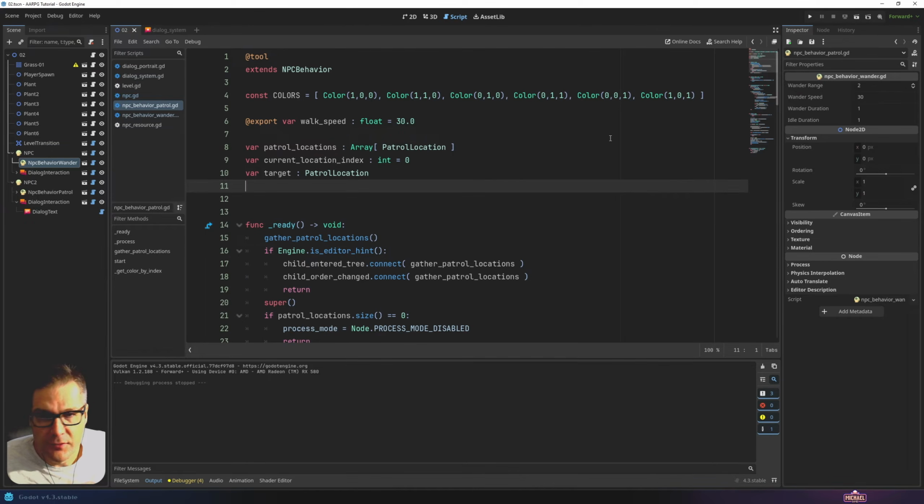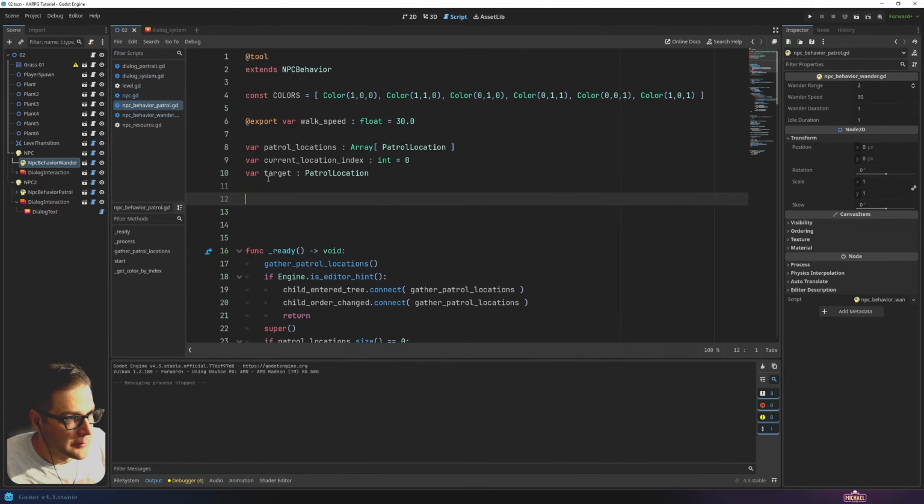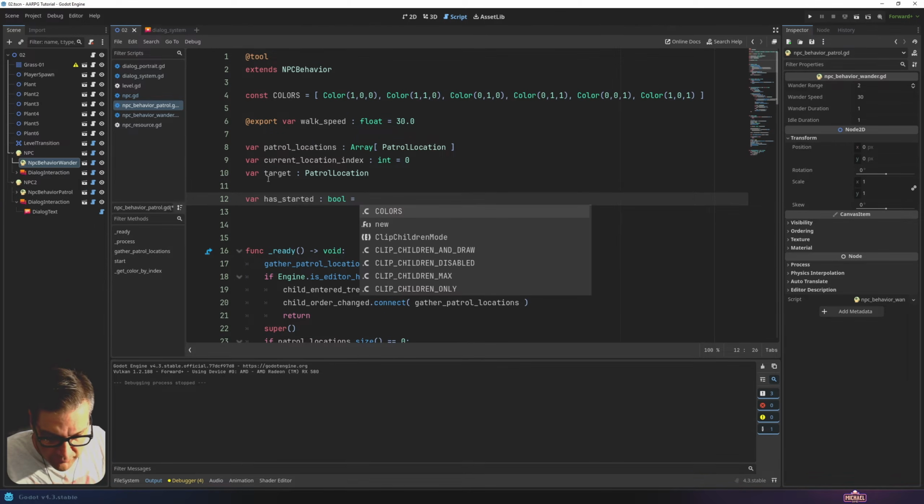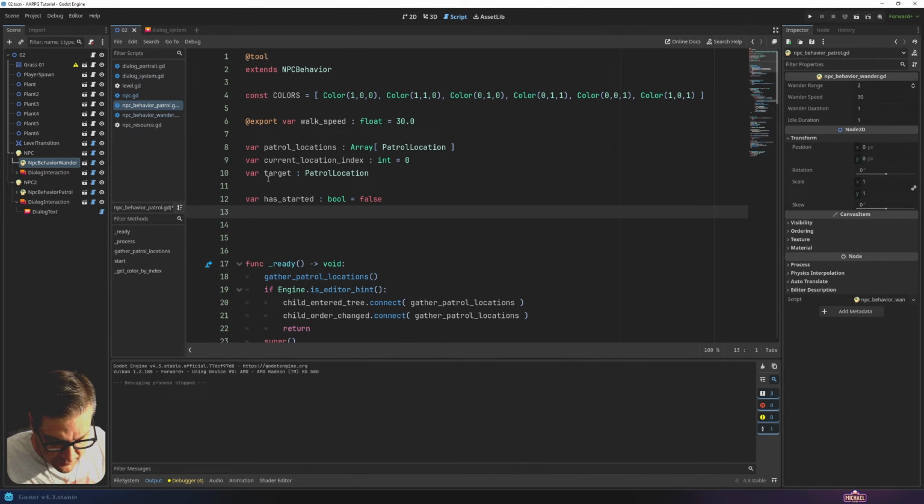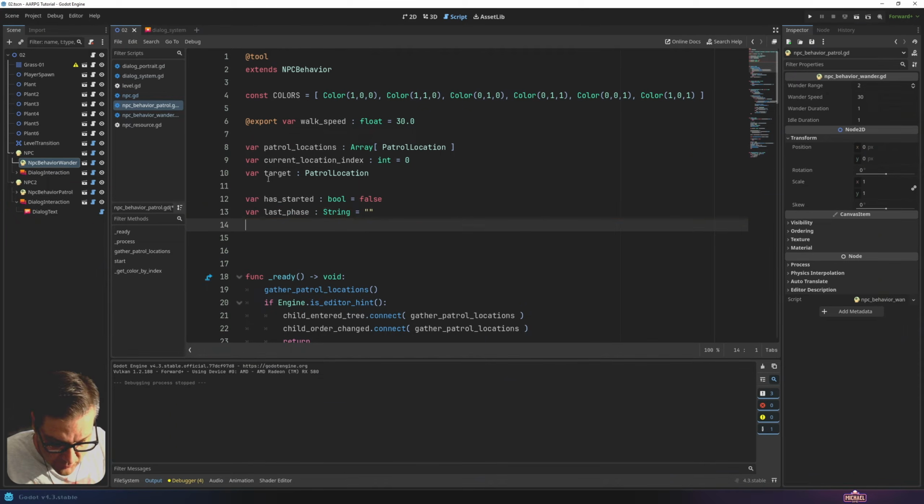But to start, let's add a few variables. So we've got this patrol location, current location index, and target. Right under this, let's add a couple additional variables. So we're going to have one called has started. This is a Boolean, and it can equal false. We're going to have a variable called last phase, which is a string. And for now, we can just set it to an empty string. We'll have a variable called direction, which is a Vector2. And we don't even have to set that right now.